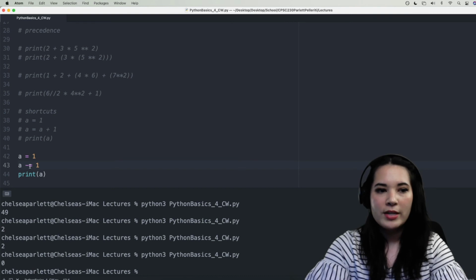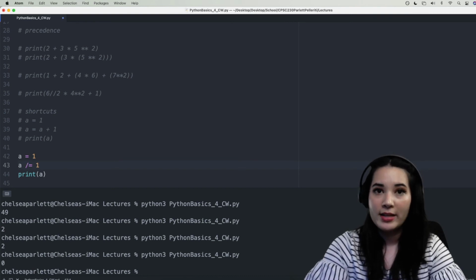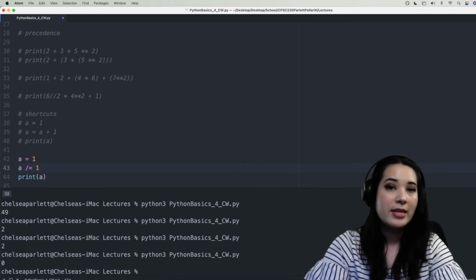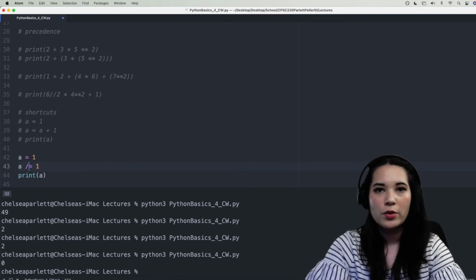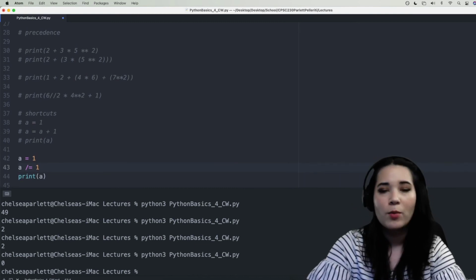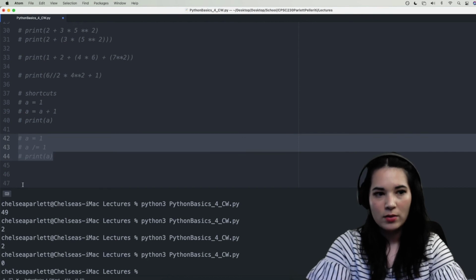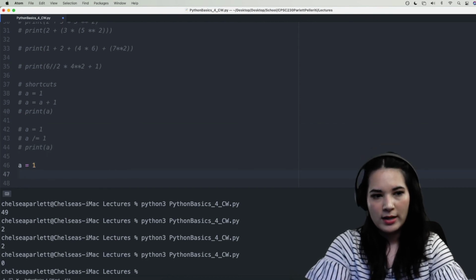Beautiful. We can do this with multiplication and division if we would like to. These shortcuts aren't necessary, but they basically give us a shorter way of doing common things like incrementing by 1, subtracting by 1, etc. We can even do cool things. Let's comment this out, like a equals 1, a plus equals a.